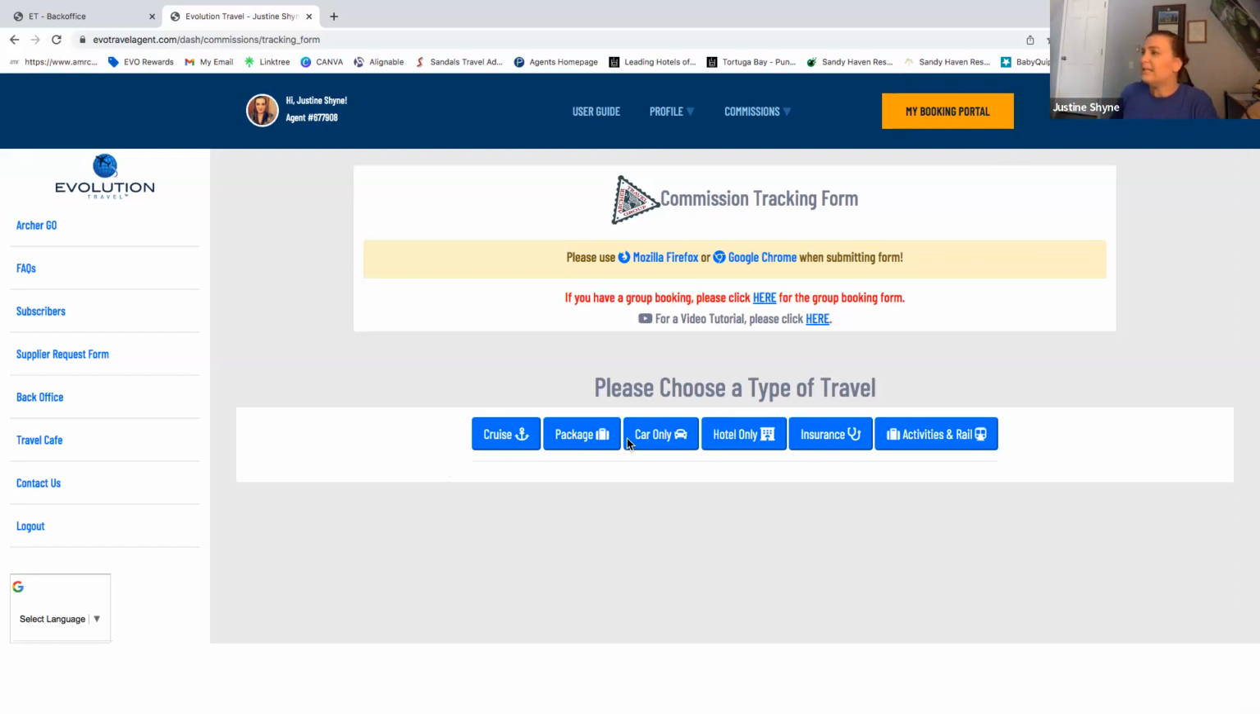So here is our commission tracking form. You have to fill this out every time you complete a booking that you're earning commission on, okay? So if you're using something like Eva Rewards, there's no commission there because it's a travel agent perk, okay? So you're not gonna fill out a commission tracking form when you use perks in discounted travel, okay? But when you're booking for your clients or yourself and you're earning commission, you have to fill this out. You're not gonna get paid if it's not filled out, all right?